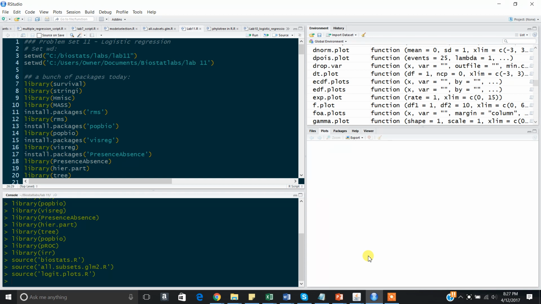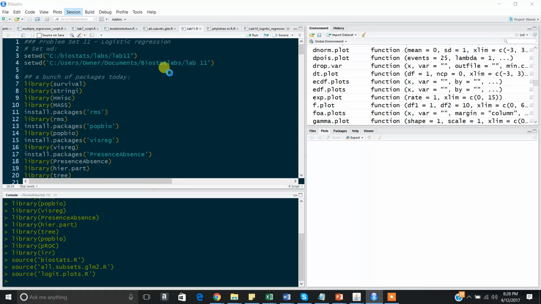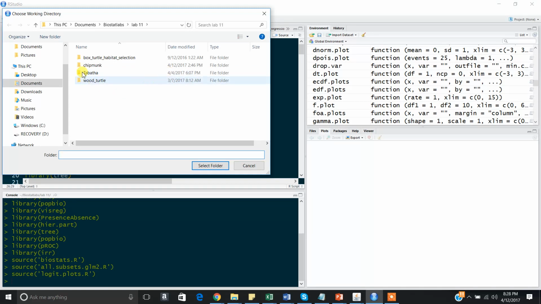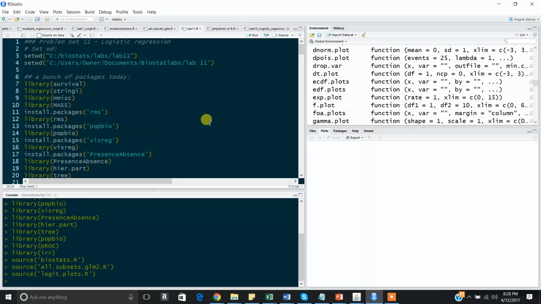In this video, we're going to go over a statistical analysis called logistic regression. I've already set my working directory, but if you haven't, and you're new to this, which you shouldn't really be at this point, go to the Session tab, set working directory, choose directory, and then direct yourself to whatever folder you are working with and select that folder.